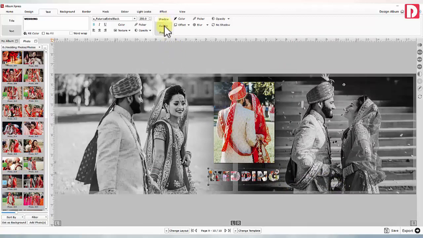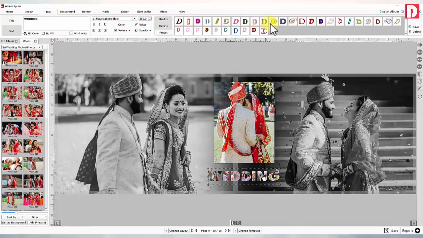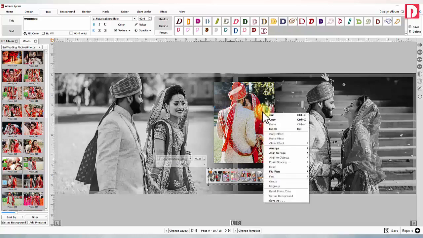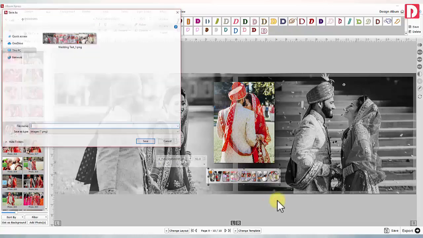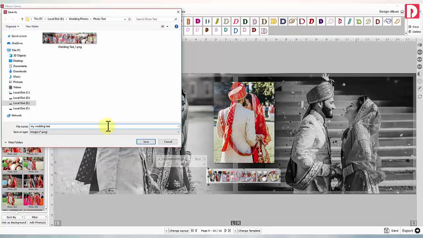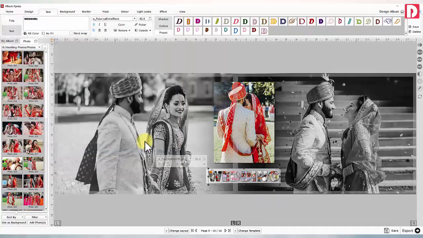Shadow, an outline to it. Some ready presets are given to get attractive title instantly. You may save your decorated title in PNG format to use it as a clip art in other projects. Just right-click and save it with suitable name. This way, effects and titles can be part of your page designing.